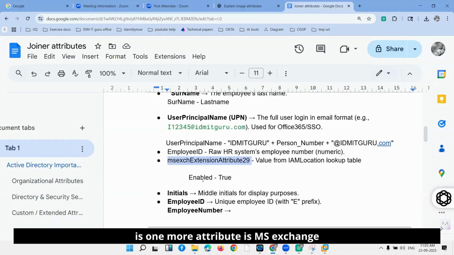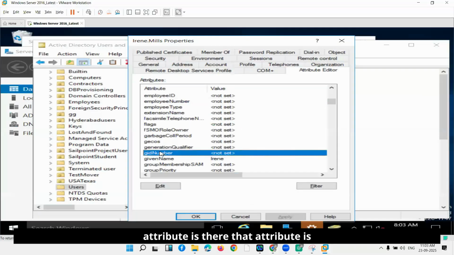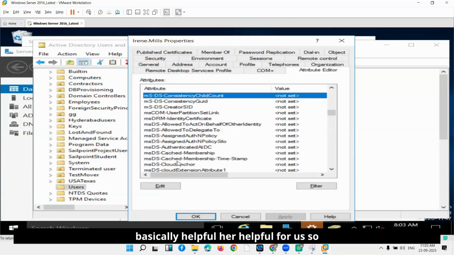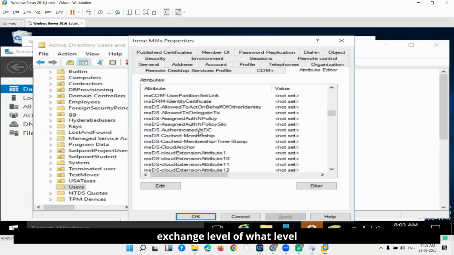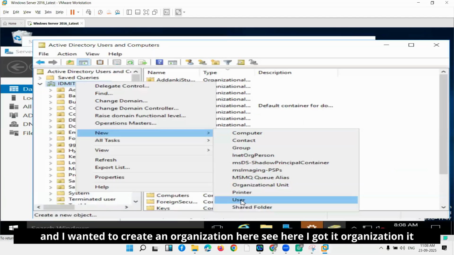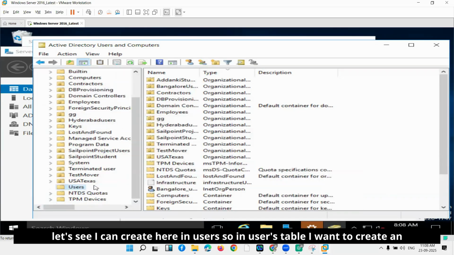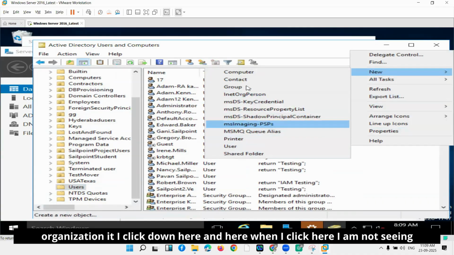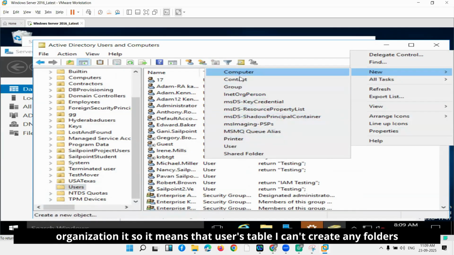And one more attribute is the MS Exchange attribute. That attribute is basically helpful for us at the Exchange level. I wanted to create an organization unit here. Let's see, I can create it in users. In the users table I want to create an organization unit. I click here and I am not seeing organization unit, so it means in the users table I can't create any folders.